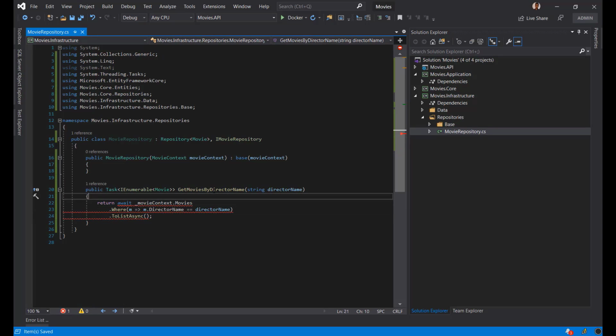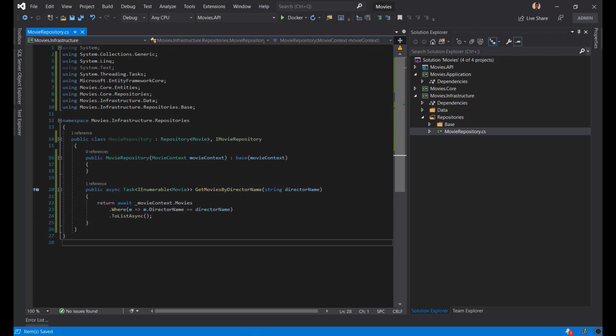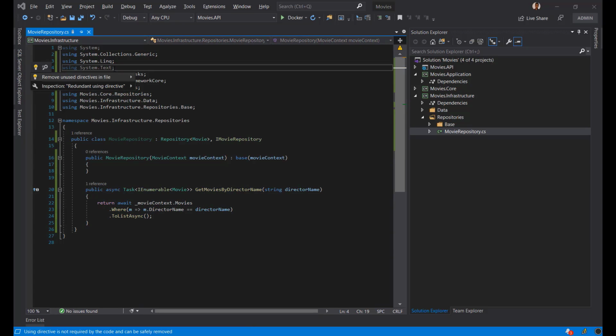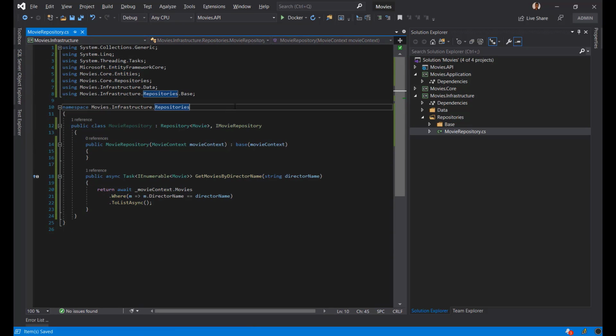And it's complaining because I didn't mark this as async. That's what the requirement over here is. So now it's done. Let's get rid of unused things over here. So my repository is also done. That means I'm also done with my infrastructure. I'm also done with my core.